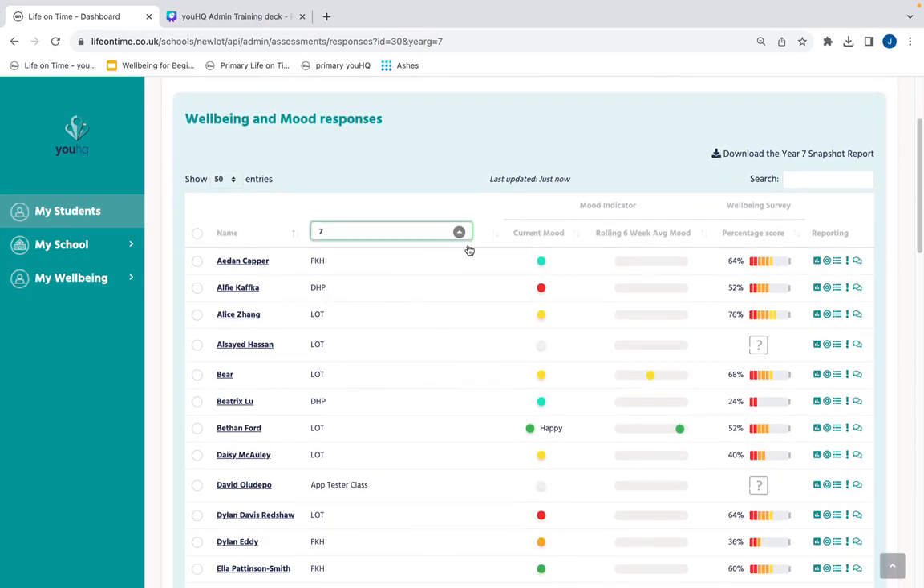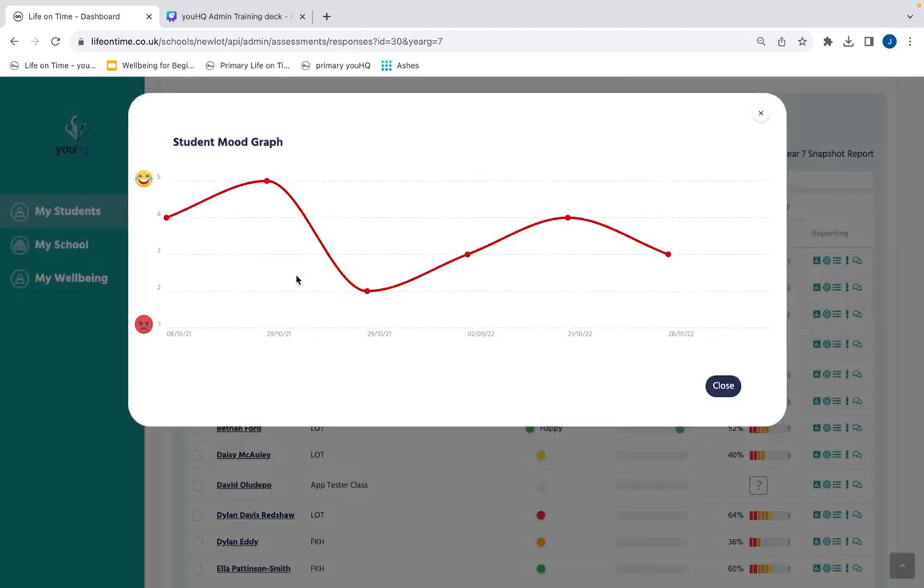And now I can see their current mood. I can see any students that may have picked an emotion linked to their mood. I can see the date that they entered that mood, and I can see their average mood over the last 6 weeks. I can see their most recent WHO5. Remember, that comes up every 2 weeks and on first login. And on any of these, if you click on them, you can interact with them.